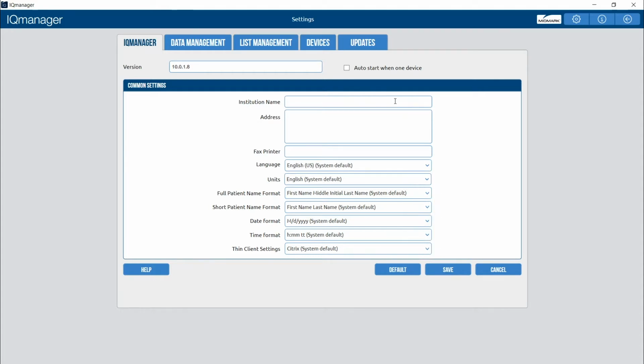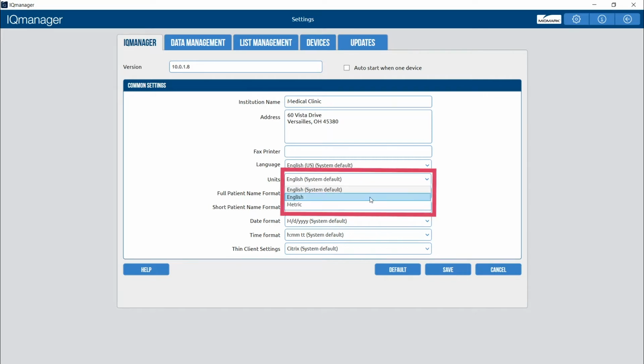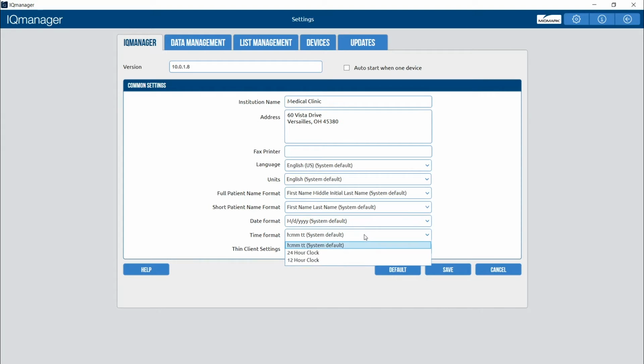Complete the institution name and institution address fields with information about the medical practice. Enter a name that describes the practice location to enable other medical personnel to recognize the origin of the reports and save the information. Choose between metric and English units of measurement as well as 24 and 12-hour time standard. When finished, press Save. All information saved in this screen will apply to all devices.